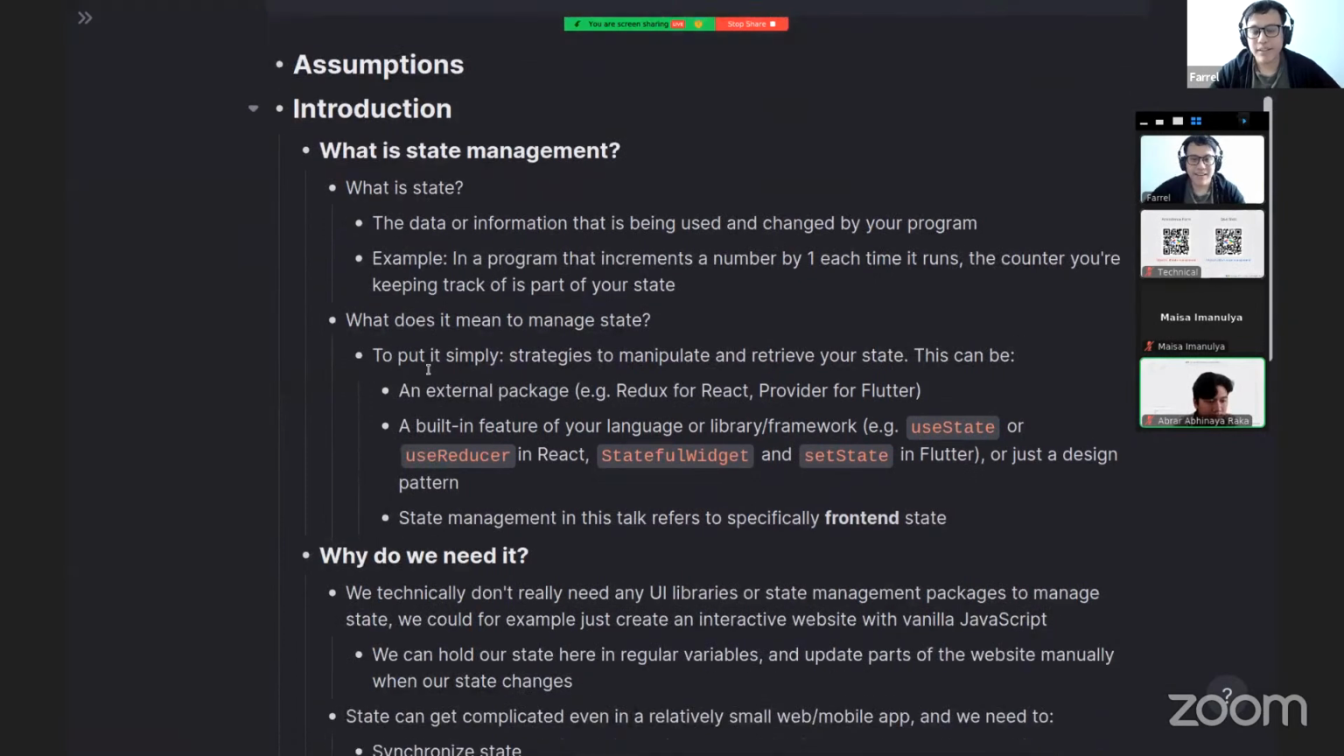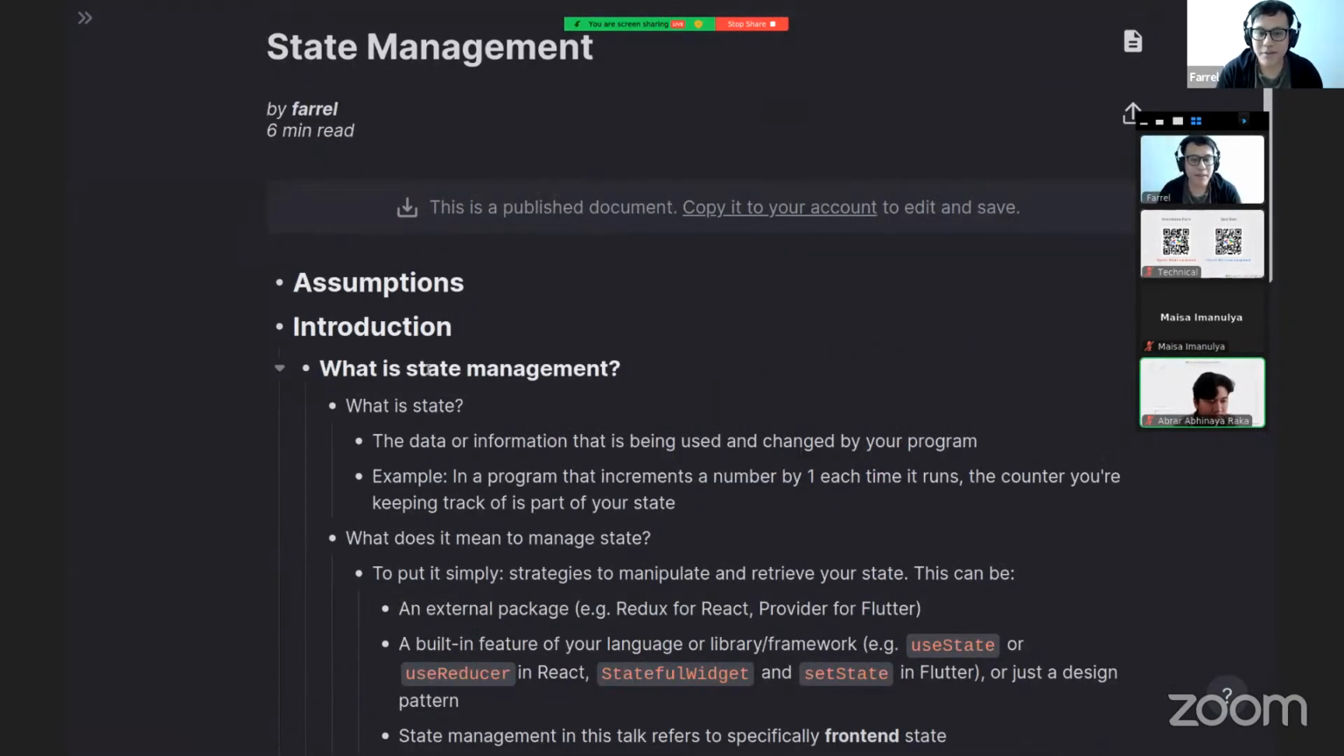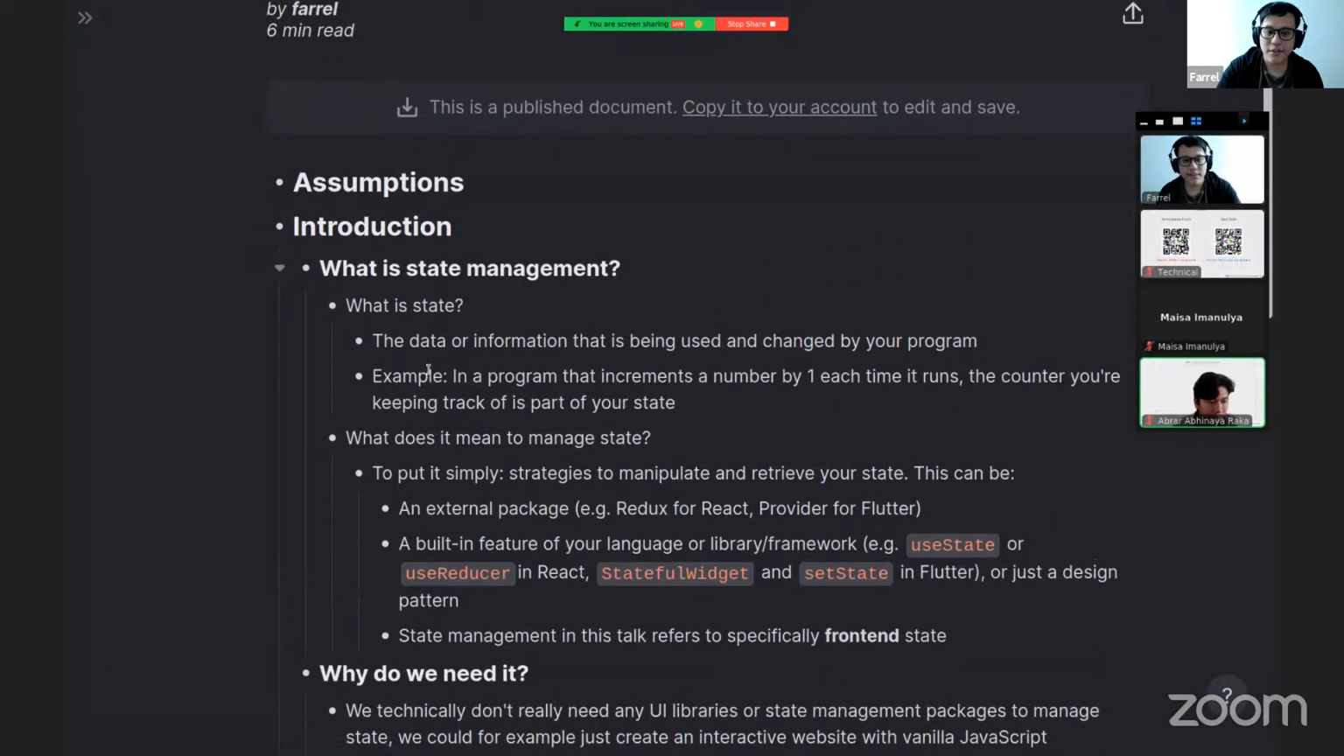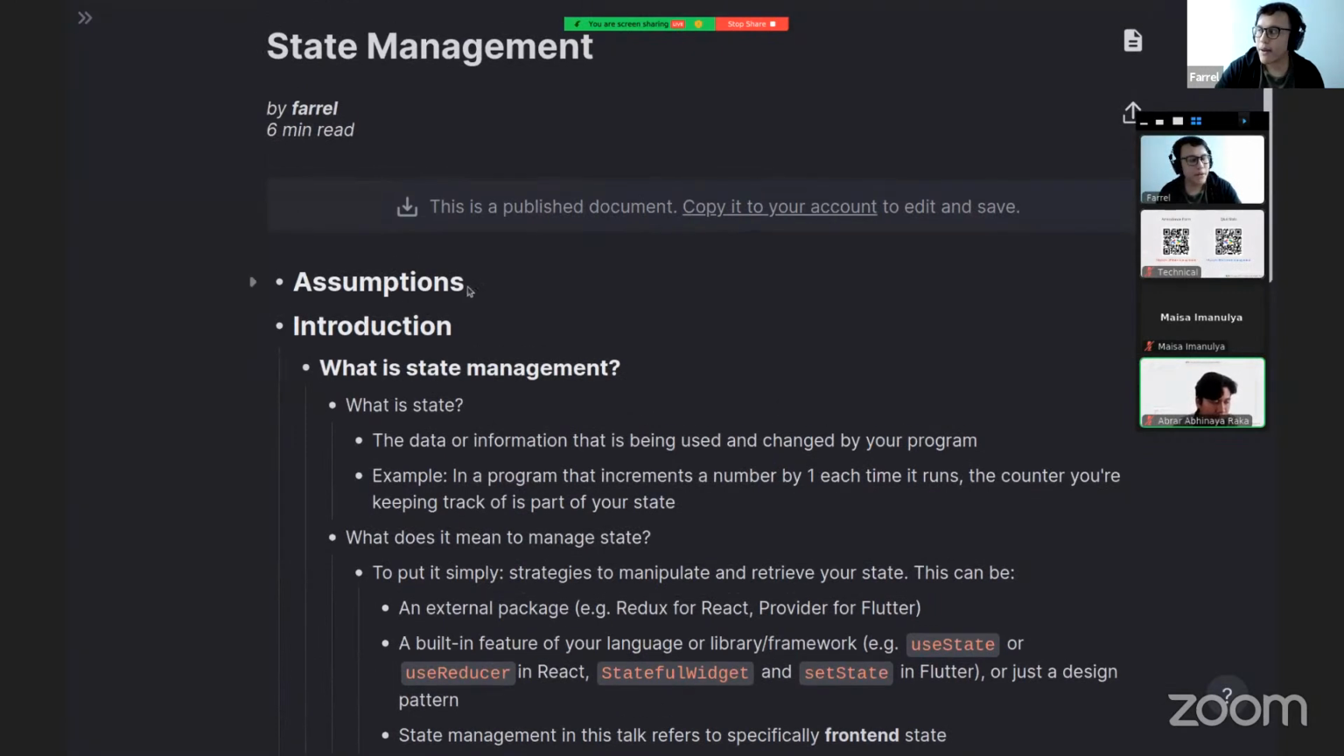Okay, so introduction. I want to talk about what state management is, because I want to not make this too much about state management in Flutter specifically, but state management as a general concept, explained through how you implement it in Flutter, which just seems a lot more informative.